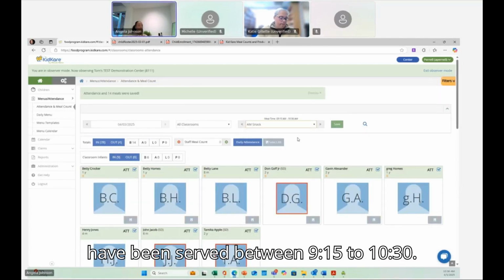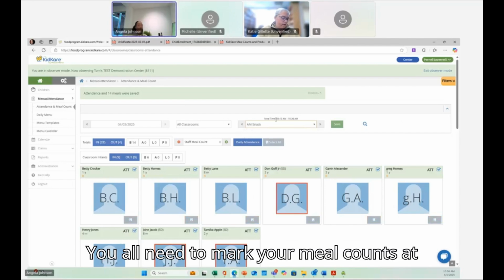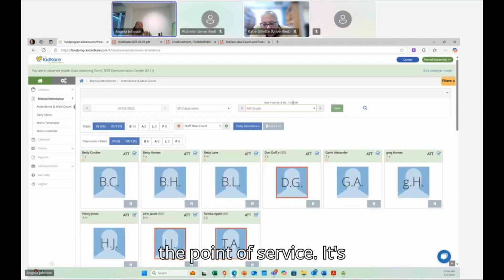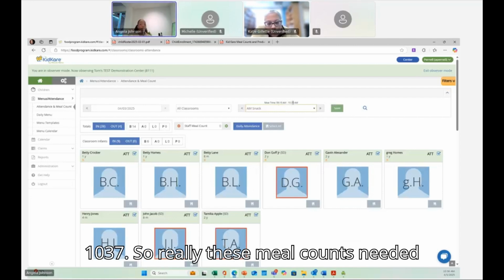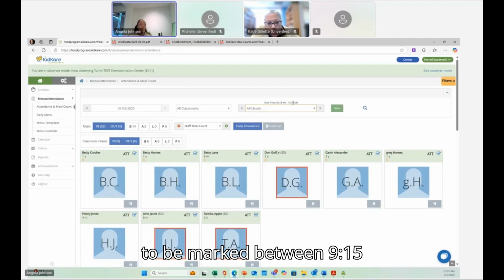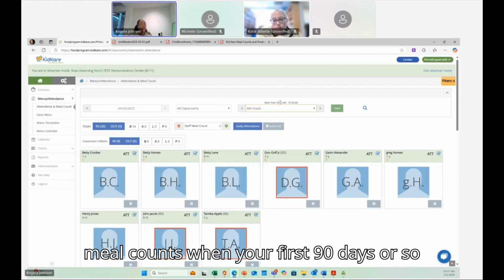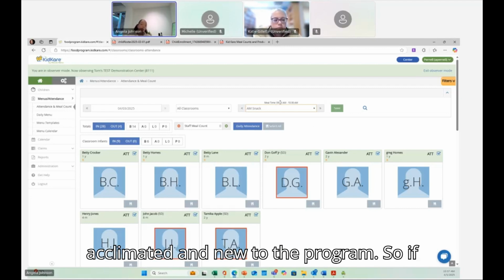And that's going to be the same for AM snack. I can mark that because AM snack should have been served between 9:15 and 10:30. You all need to mark your meal counts at the point of service. It's 10:37, so really these meal counts needed to be marked between 9:15 and 10:30. We can see when you mark your meal counts.